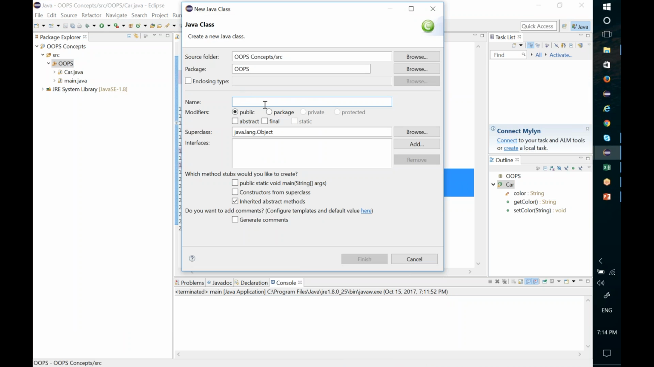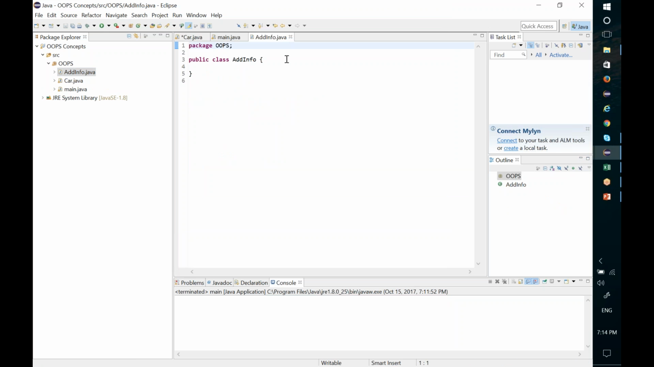Here I'm trying to do an add. I'll just create this class as AddInfo. Here I want to add anything that comes in. Like, I want to add two strings, I should be able to add. I have to add two numbers, I should be able to add. I have to add two decimals.